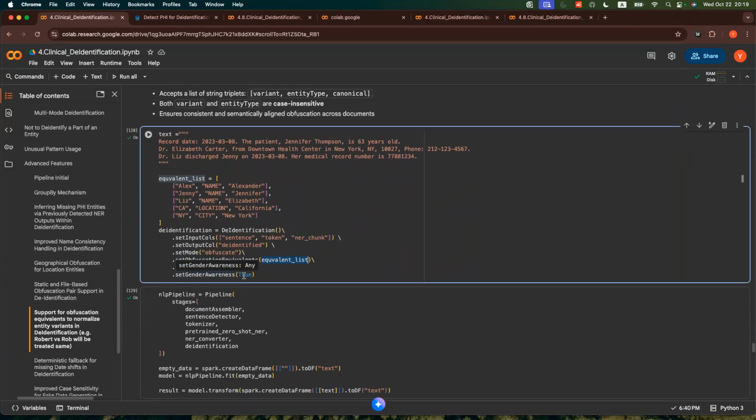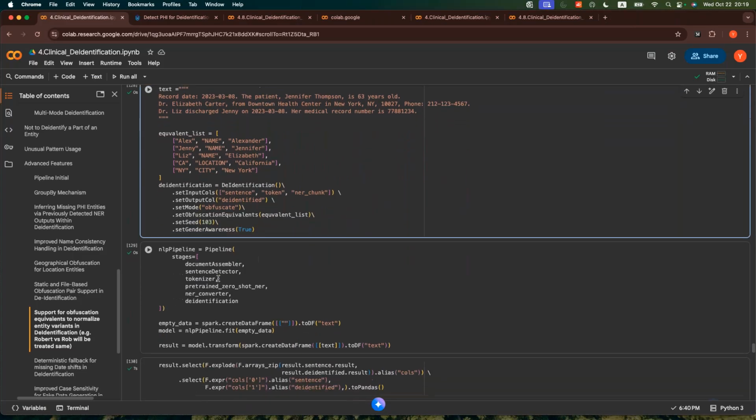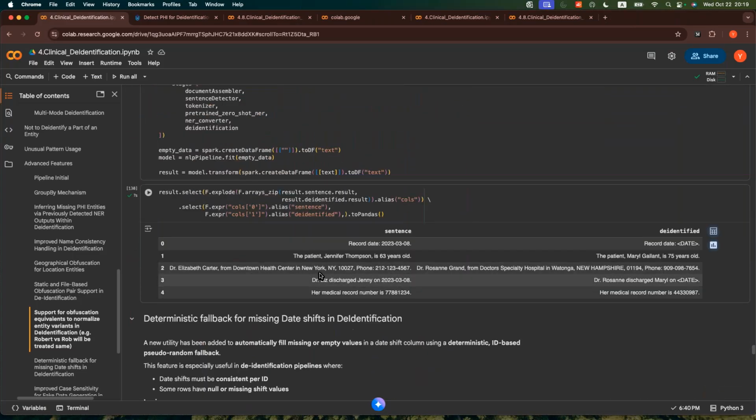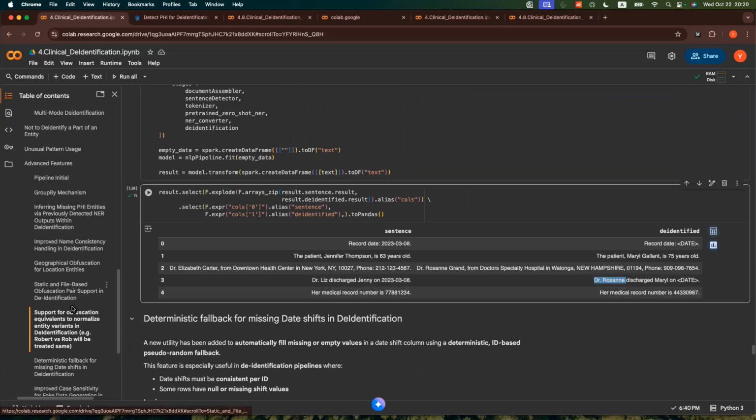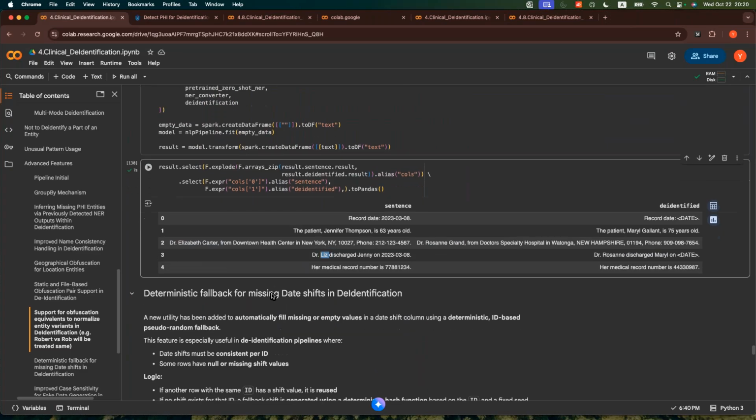And also you see that we have a gender awareness parameter. It will obfuscate according to gender. For example, when you see Dr. Liz, we have Dr. Liz obfuscated with Dr. Rosa. And when you see Dr. Elizabeth Carter, it's the long version, it's again Dr. Rosa, because Liz is treated as Elizabeth.